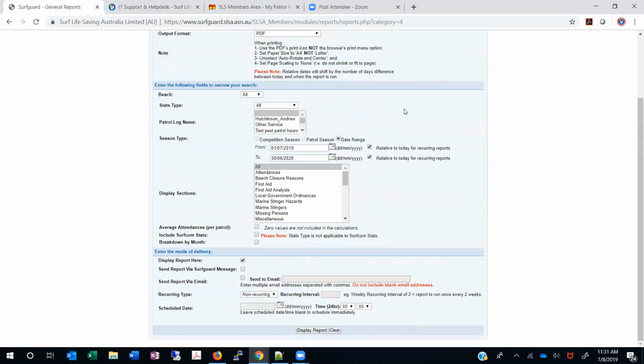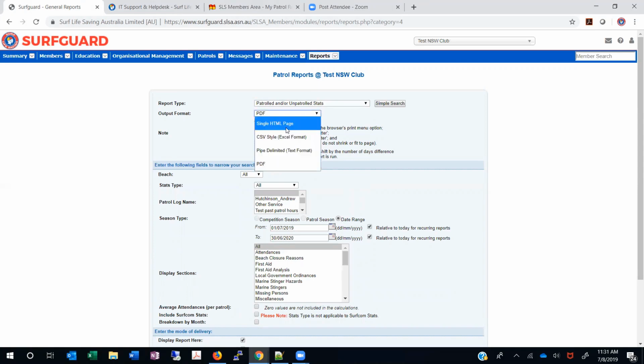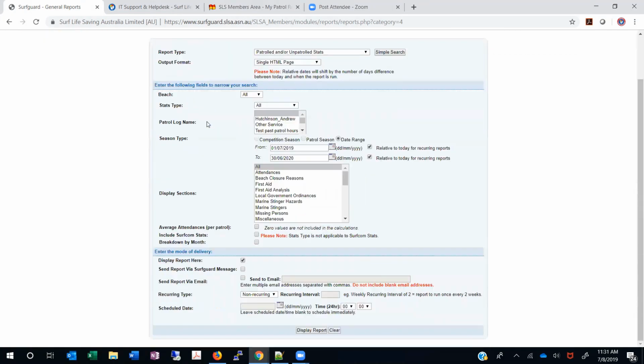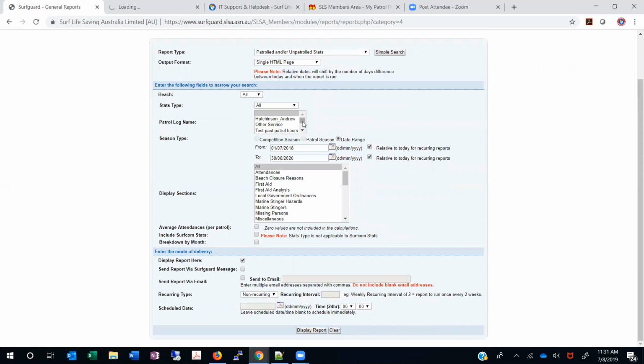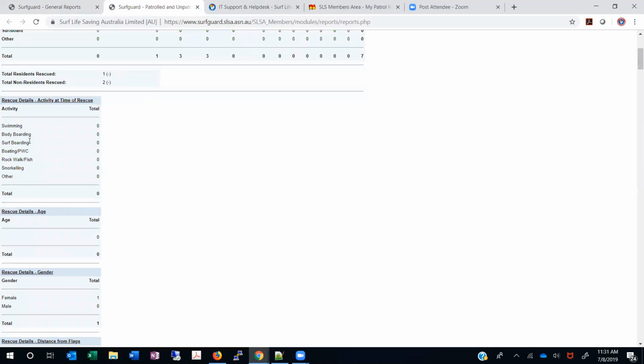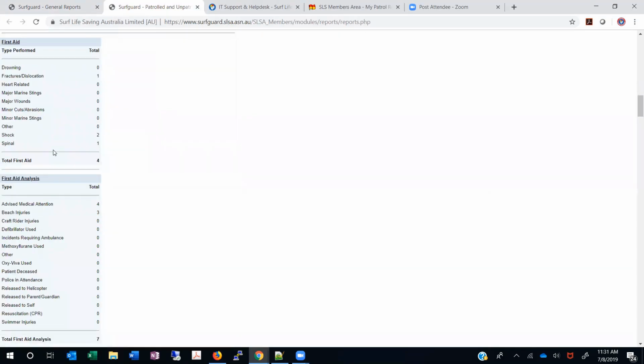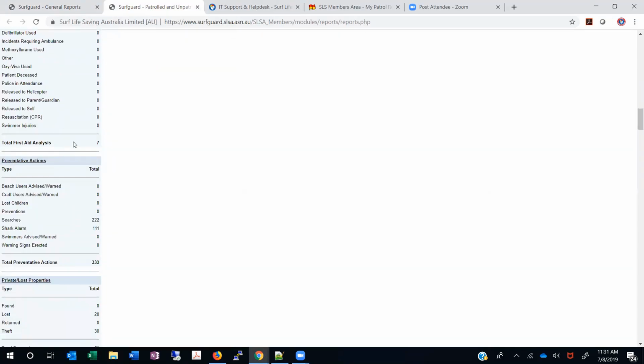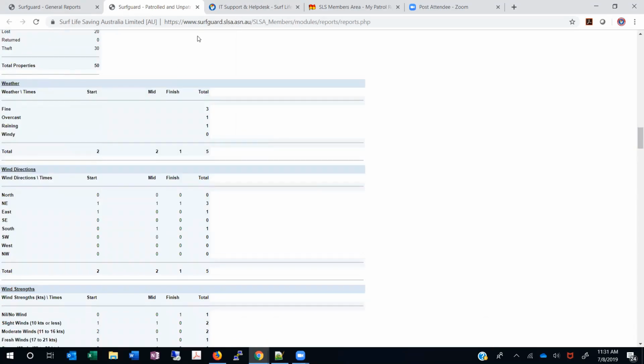So basically what you do here is we'll just put it out to the page again. It's a bit easier to see, and we'll go back. So we've got a little bit of data here and display that report. Basically that's going to give me all the patrol stats dating back to the 1st of July 2018 for this Test New South Wales club, and it'll show me everything. So I've got all my rescues there, some of the rescue statistics as well, attendance, first aids, preventions, etc., etc.